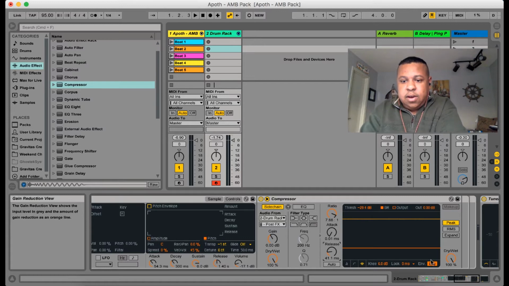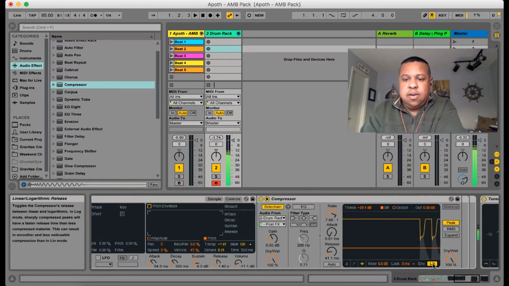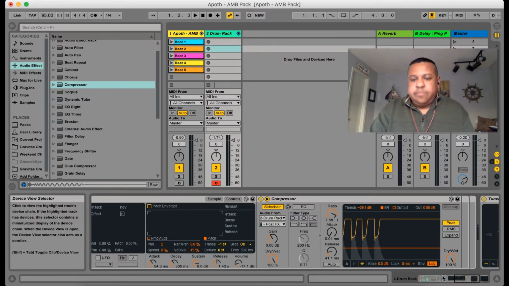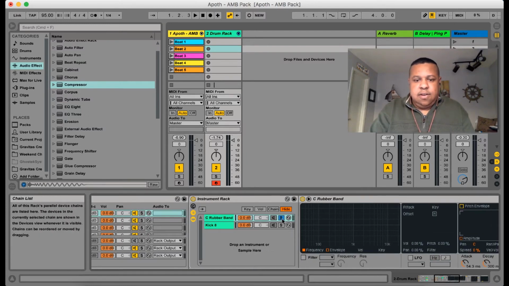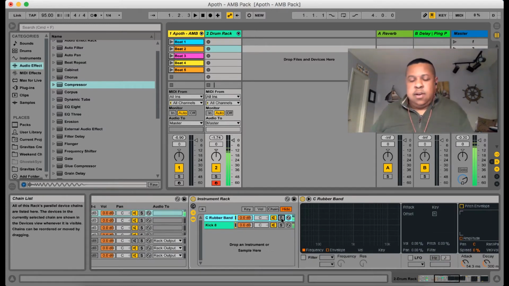Okay. Something else we can also try is turn the envelope to linear. Okay, we'll just leave it on log for now. So now if we go back over here and turn this off of solo, we get a nice clean transient and the bass.